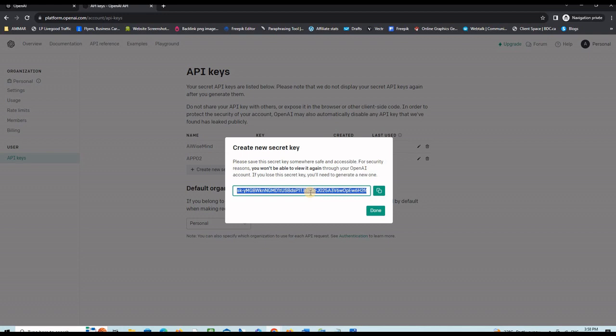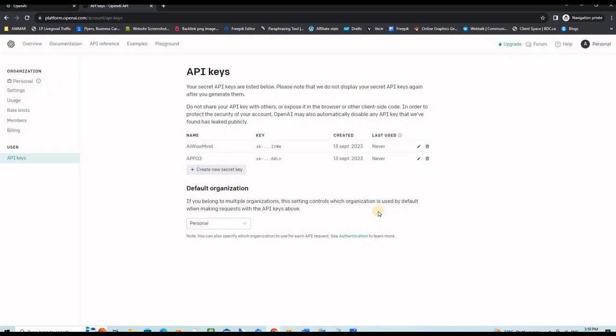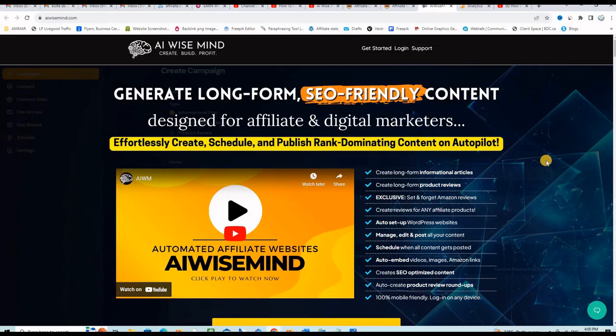So this is the key, and you can do this operation as many times as you want and generate as many keys as you want for the different applications that you are using. Now I can click done, and now I have 2 API keys. You can see that they are invisible, the secret keys, and you can actually delete the key that you don't want, but you can always keep the ones that you are actually using. All you have to do then is go back to your back office of the application you are using and paste that secret key that you just generated.